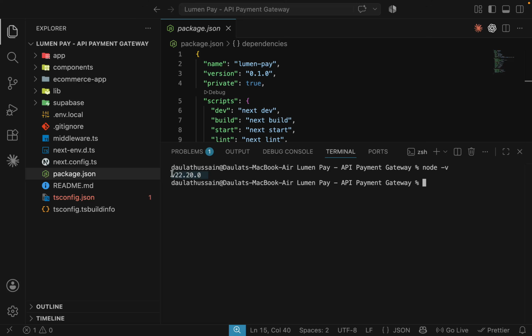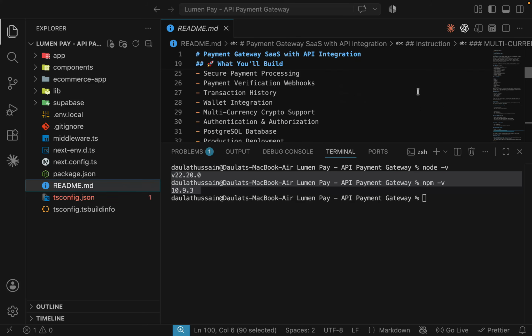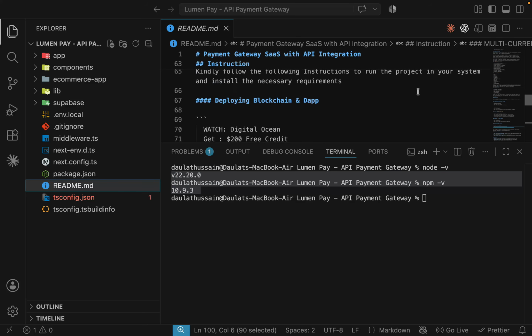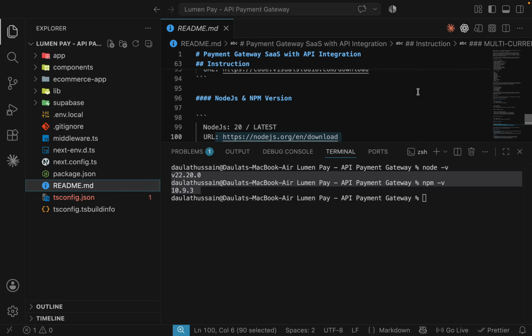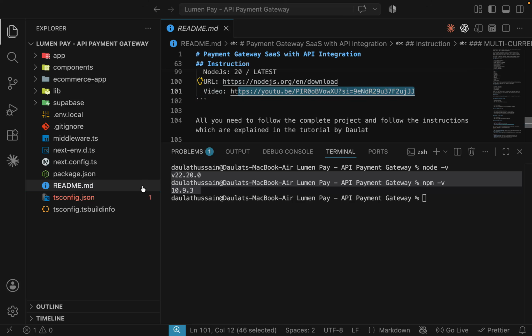Some of the latest ones are in the testing phase. So I'm using this one. If I show you my npm one, I'm using this version. If you want to know how to control your node version, you can come back here and watch this video in which I have explained how you can downgrade or upgrade your node version. But if you have 20, it will work absolutely fine. If you face any error, make sure to upgrade to this one. Perfect.